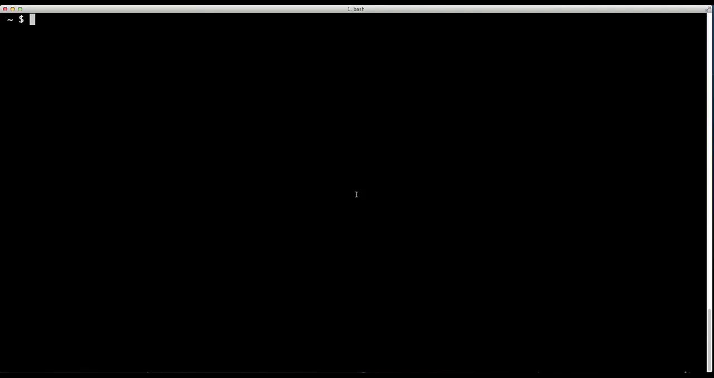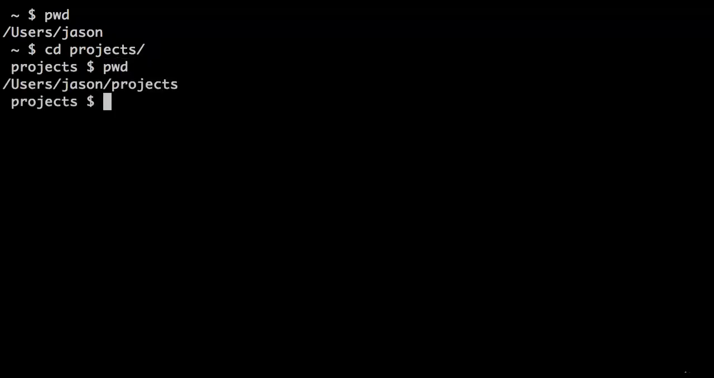So the first way I'm going to show you is just simply starting from scratch. So I'm going to use my pwd command to show you where I'm at. I'm in my home directory, and I have a projects folder that I like to keep all my different work in. So I'm going to change directory, that's what cd means, into projects. If I do a pwd, I'm in the projects folder under my user account. So this is the location where I want to create my projects.